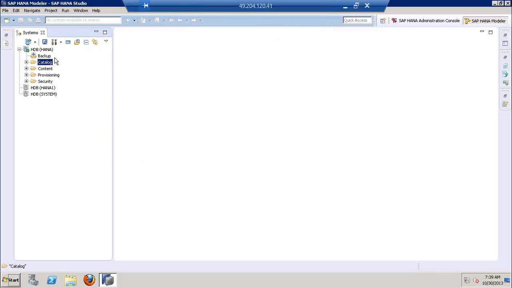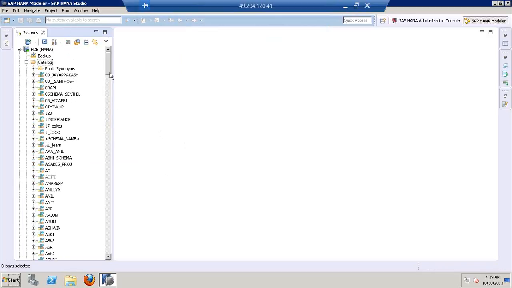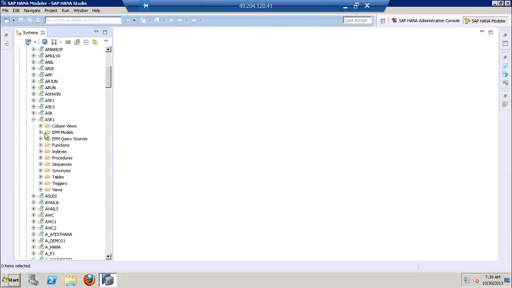So we discussed what is catalog. Only catalog we discussed. Catalog is a collection of schemas. And the schema in turn, what does it contain? A schema contains a collection of related database objects like tables, procedures, triggers, views, synonyms, sequences, like this.